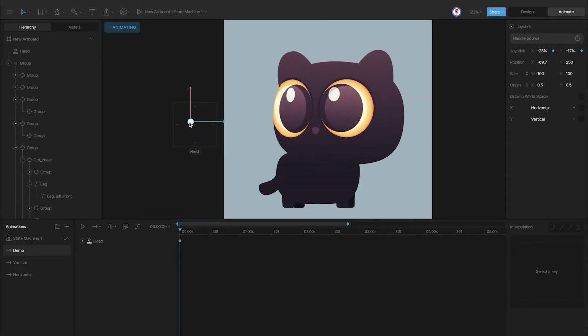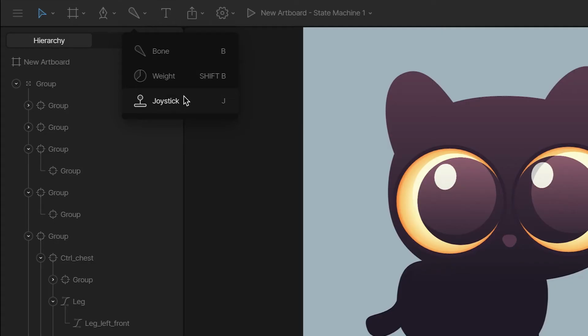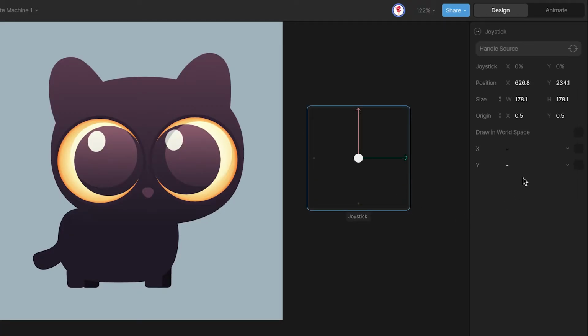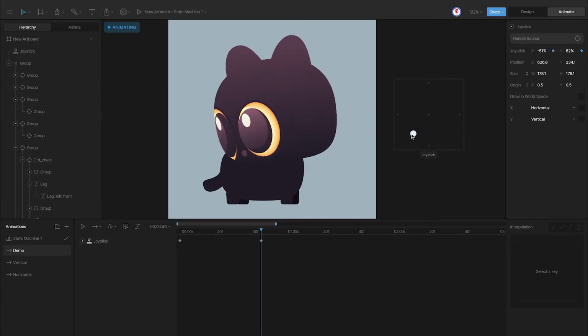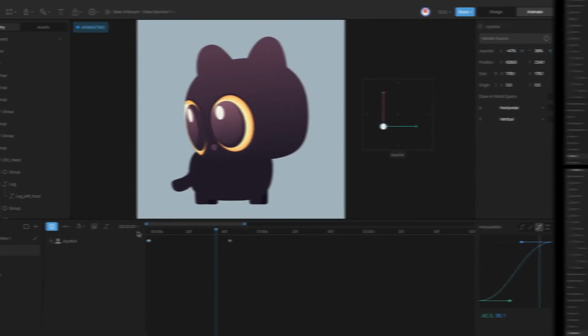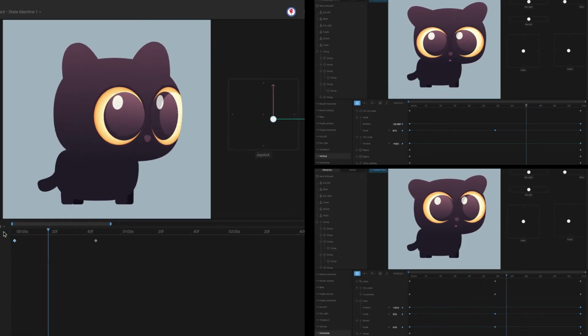Joysticks work by interpolating animations on one or two axes. Create a joystick and connect an animation to its X or Y axis. Then, animate the joystick on a timeline. When you animate a joystick, you're effectively scrubbing through the timeline you link to the axis.